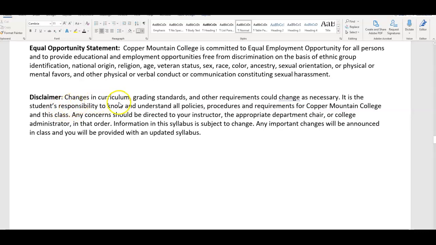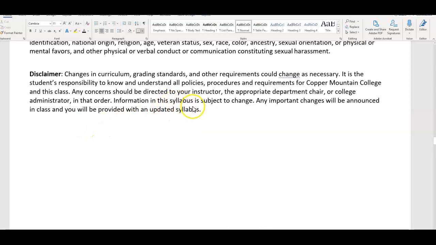Disclaimer. Changes in curriculum, grading standards, and other requirements could change as necessary. It is the student's responsibility to know and understand all policies, procedures, and requirements for Copper Mountain College and this class. Any concerns should be directed to your instructor, the appropriate department chair, or college administrator in that order. Information in this syllabus is subject to change. Any important changes will be announced in class, and you will be provided with an updated syllabus.